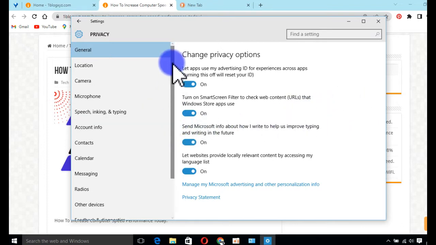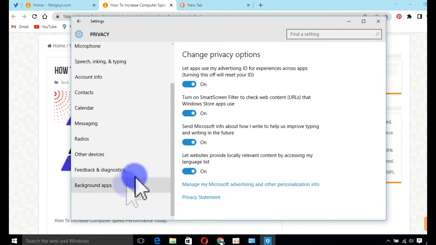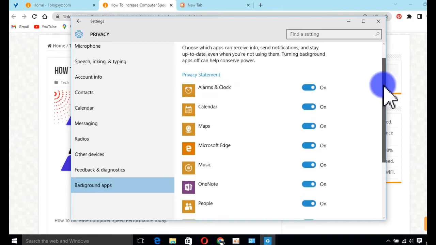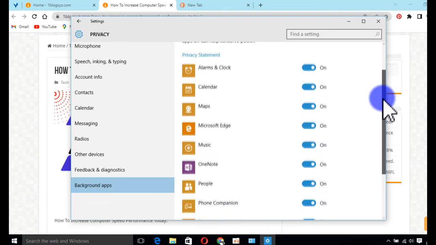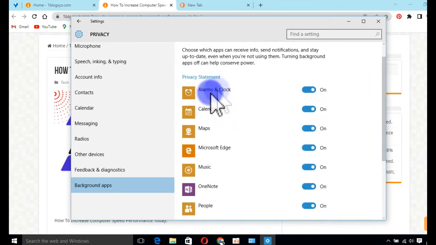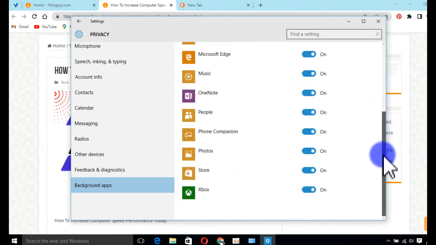Just make use of this left hand sidebar. Scroll to the bottom of this area and you are going to locate this area that says background apps. Click on background apps and you are going to be taken to this section. Once you are here, make sure that you switch off all of these programs or icons that are here. You can see all of these programs running from the back end of your PC are on by default.